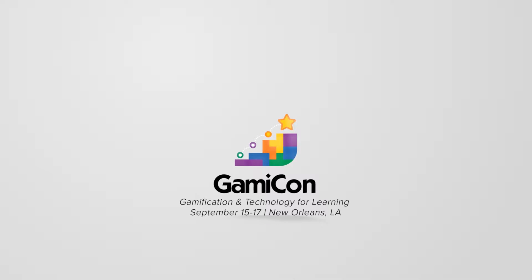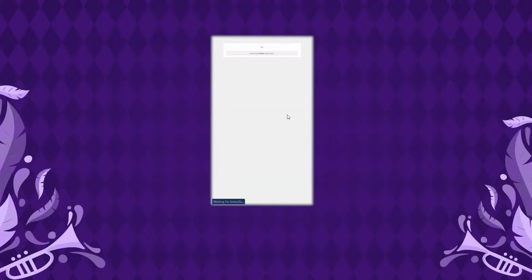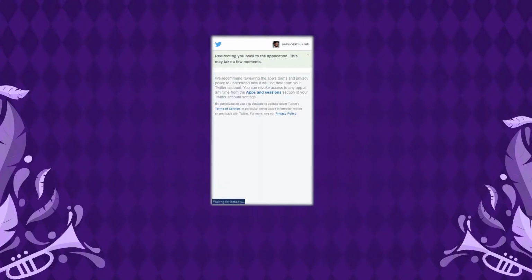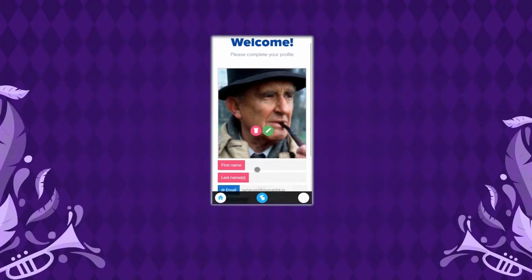This is a short tutorial on how to use the Bluerabbit app for our event. The very first thing to do is to log in with your Twitter account. If you don't have one, you can create one on the next screen. All you have to do here is put your username and your password. Once you've allowed the permissions, you're going to be redirected to the welcome page, so please complete your profile.